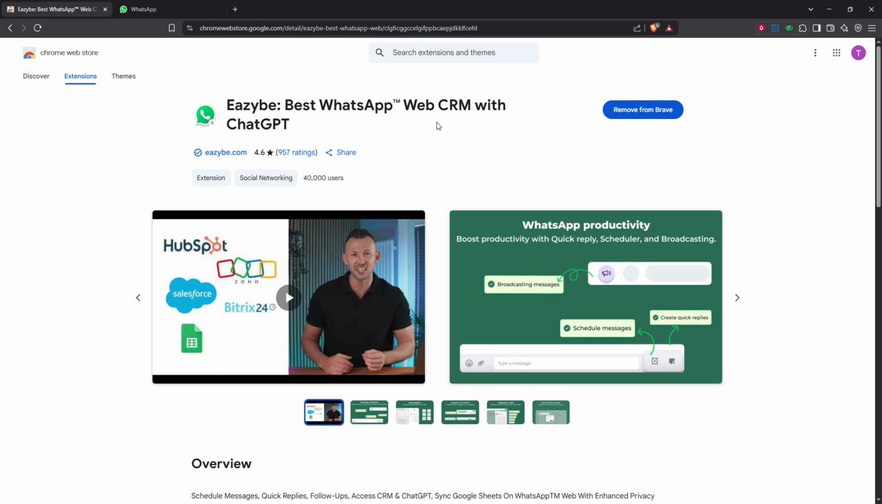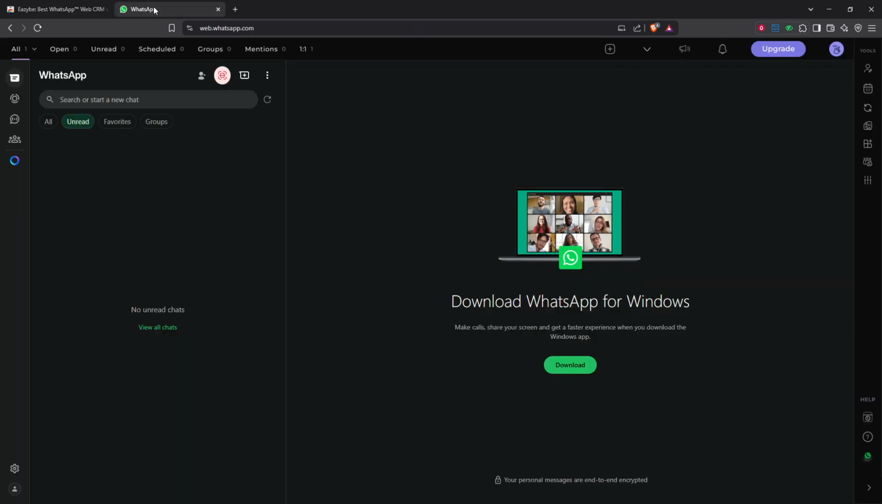Once you've successfully installed the EasyBee extension, go ahead and open WhatsApp Web in your browser. With EasyBee running, you'll notice a few new additions to your WhatsApp interface. There will be a top bar and a side panel that weren't there before. These new features are tools from EasyBee to help streamline your chat management process.